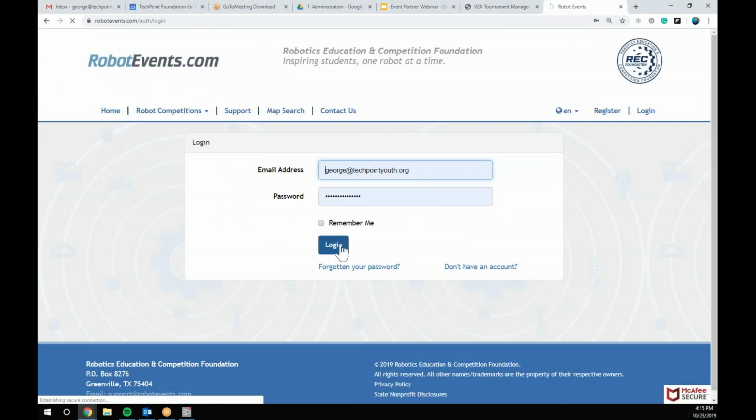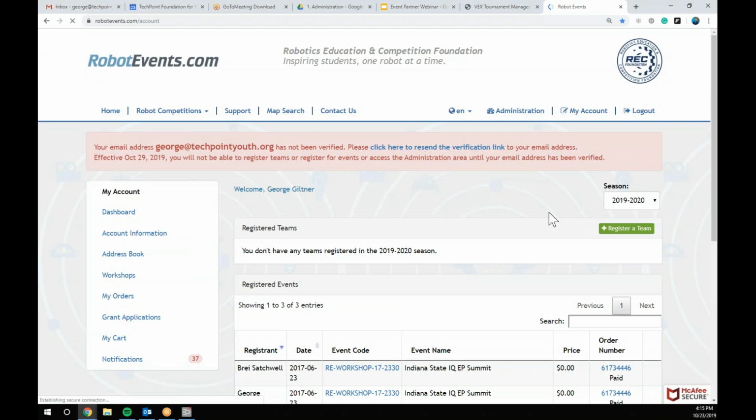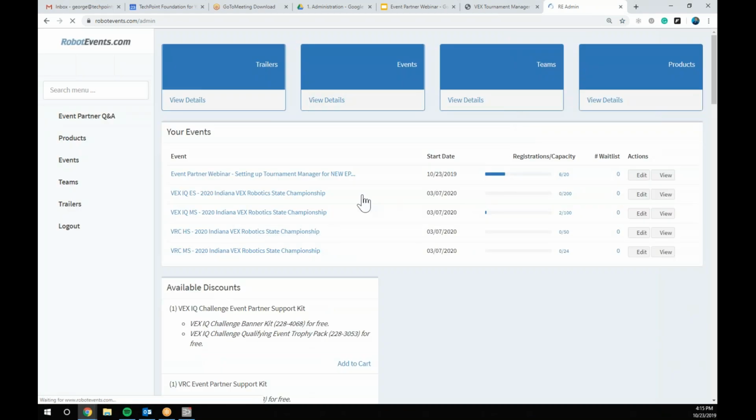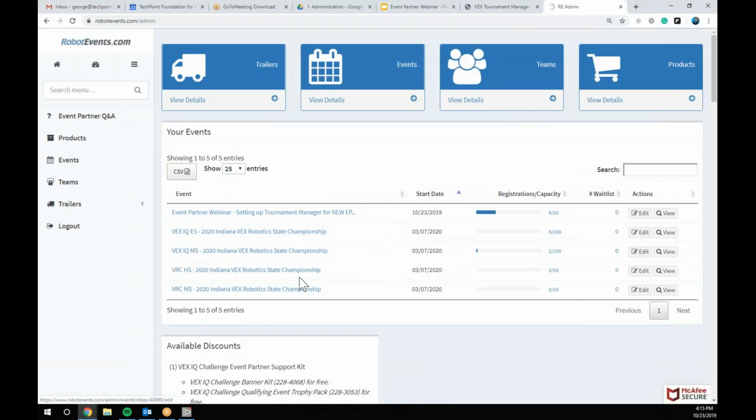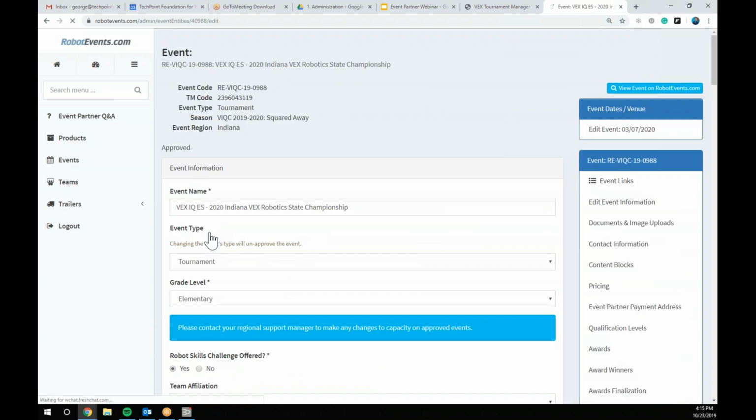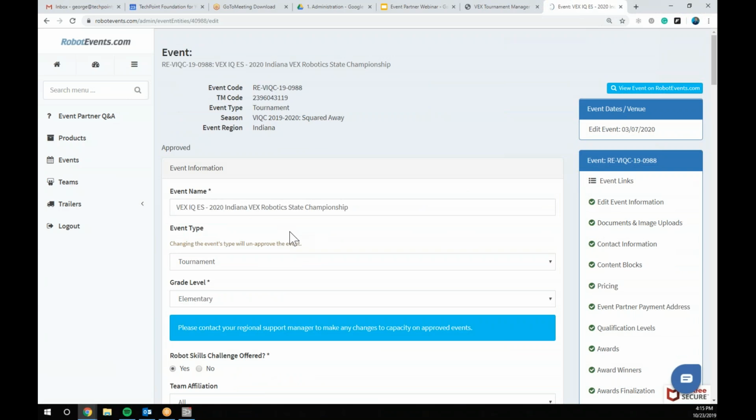This is where I said you need to have access to Robot Events. So I'm going to log into mine. I'm going to go into Administrative. I've got all the state champions right here, so I'm just going to click on VEXIQ Elementary and grab one. If you're hosting one event, you'll probably just have one sitting in there. And this is what you need for Tournament Manager. So this is your event code, and this is your Tournament Manager code.